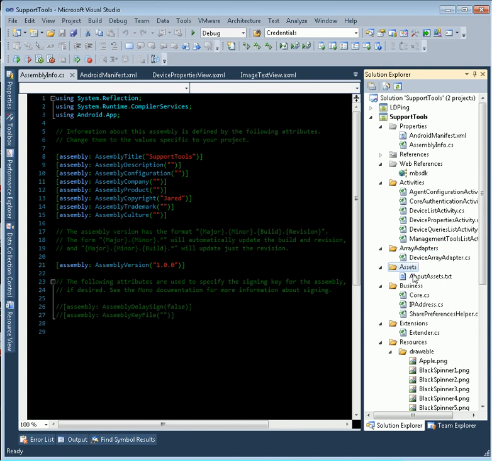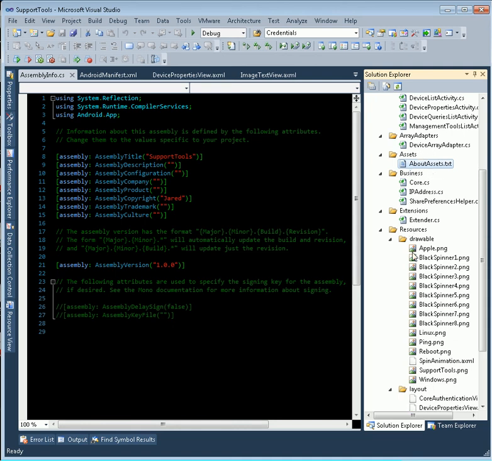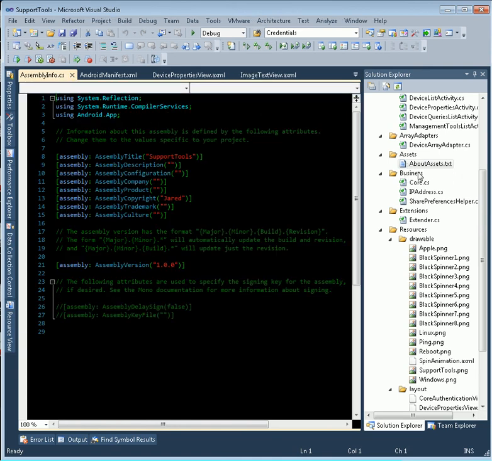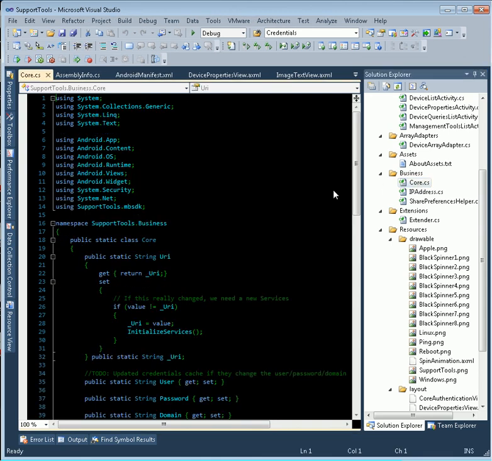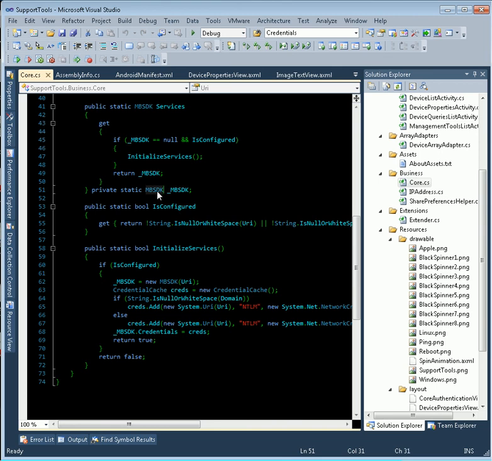I don't have any assets. I'm not sure what I would put in the assets, maybe some special buttons or objects that I could use. It creates this folder by default, and I don't need it, so I didn't use it. In my business logic, I have a core object which stores my credentials and does authenticating to the LANDesk message-based SDK, or MBSDK. I can initialize services, and I instantiate an MBSDK object.